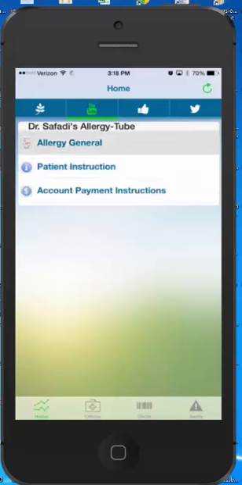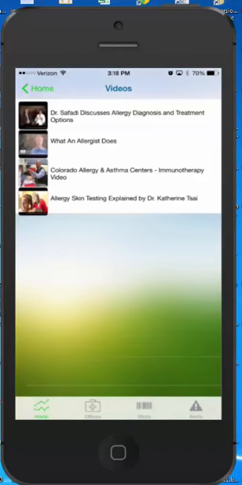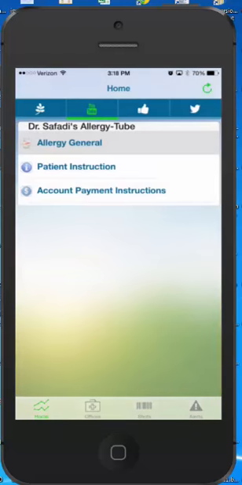Again, going to different lists, you'll be able to see different information, different videos, and this is an area again that we will be updating on a frequent basis. We'll probably send you some notifications when new videos are added as well.